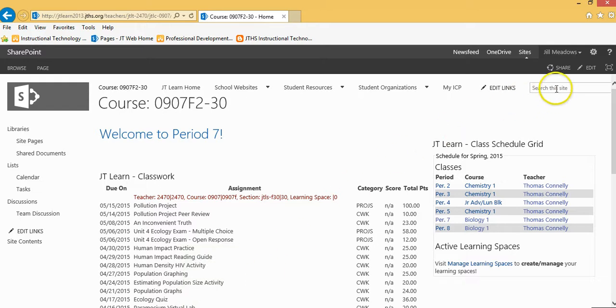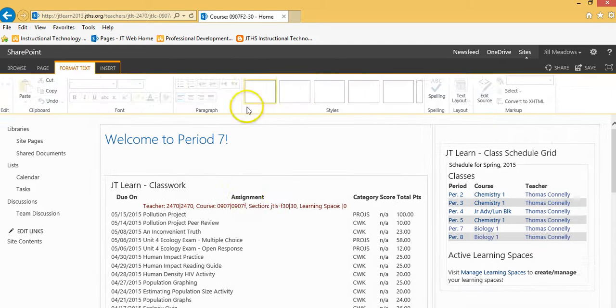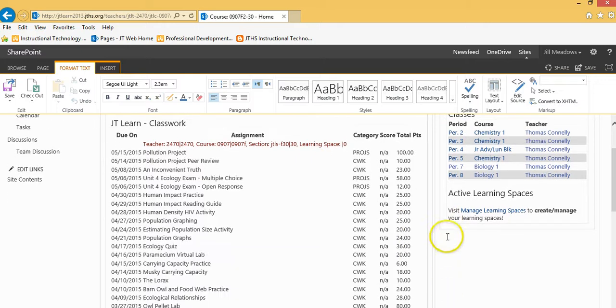We're going to click the Edit button in the upper right-hand corner. Then we're going to place our cursor where we would like the web part to go. We're going to put it over here in the right-hand column underneath our Schedule Grid web part.